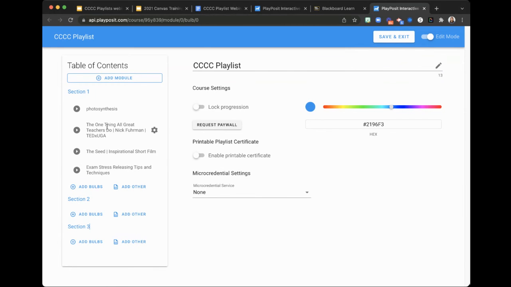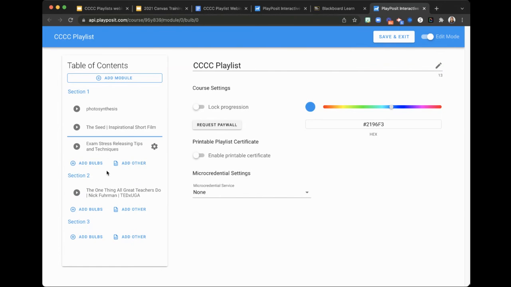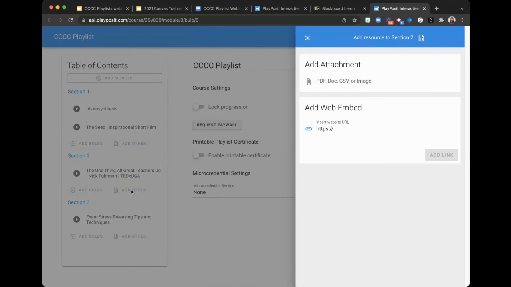Very creative titles here. And what you can then do is start dragging and dropping everything to those respective sections. All right. Last couple of things, because again, once you have your bulbs actually built, building the playlist is going to be very straightforward. Last couple of things to consider is that if you do have extra resources that you'd like to include, go ahead and just click on Add Other.